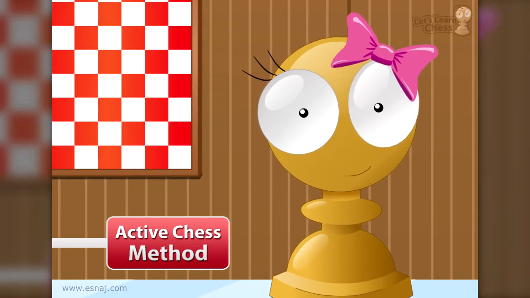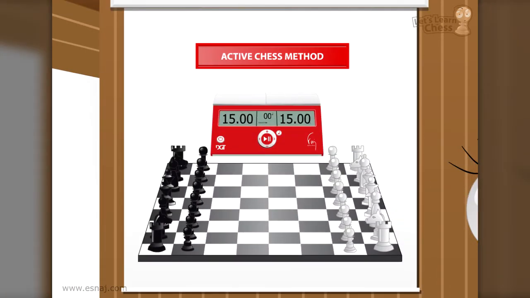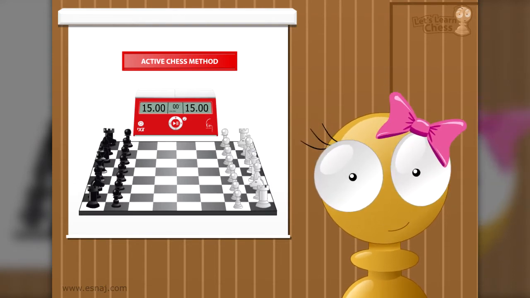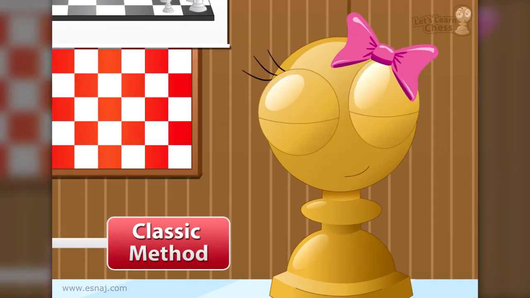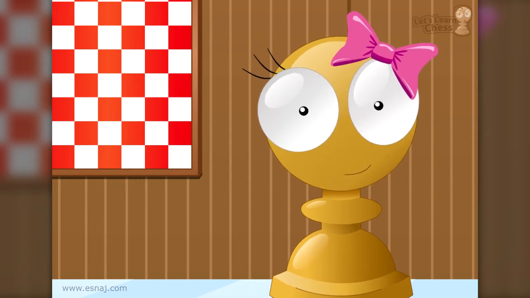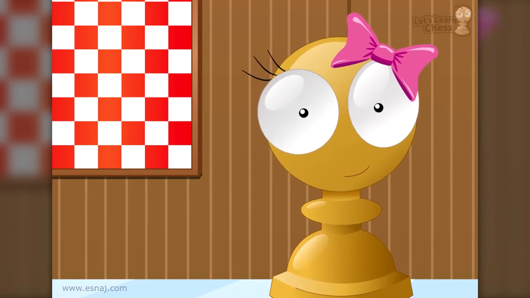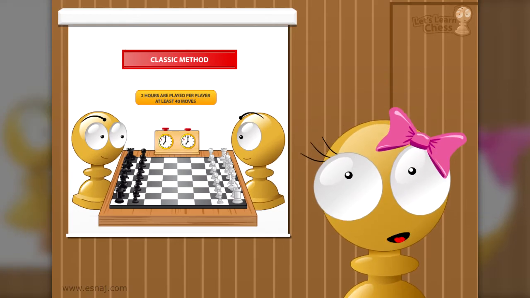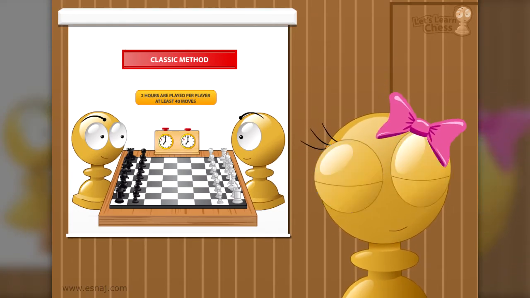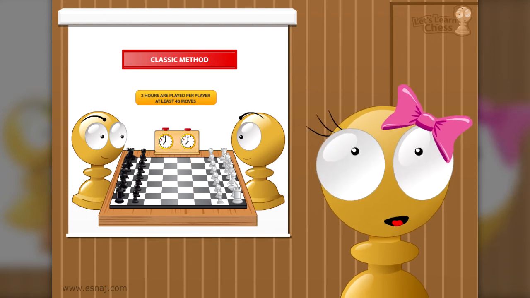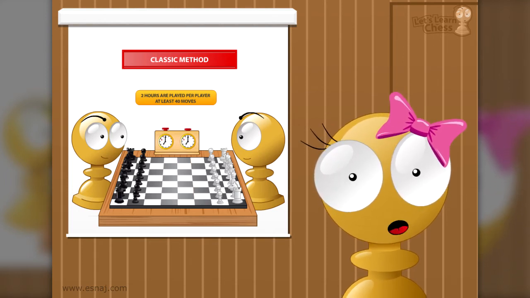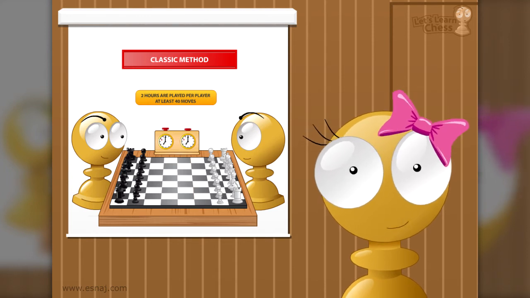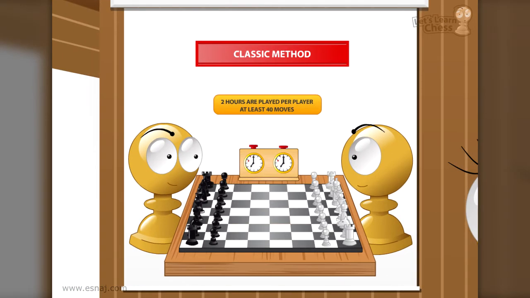Active chess method. These are chess games for more than 15 minutes and less than 60 minutes. Classic method. This method is slowly disappearing due to digital clocks. Before, in tournaments, 2 hours were played per player, but with the condition of making at least 40 moves in this span. If this is achieved, after the ending of 2 hours, another hour is left to finish the chess game. This is how one game can last up to a maximum of 6 hours.